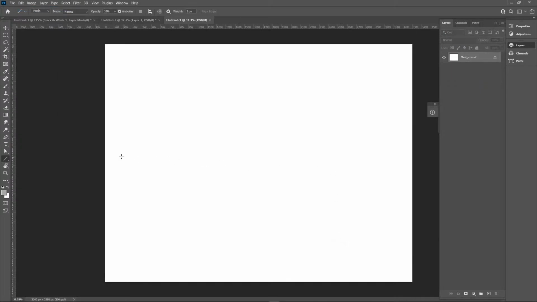Okay, so 1-point perspective, I'll just use a guide for this. This will be my horizon line. I'll grab another guide here. This will be my vanishing point. So that intersection will be the vanishing point on my horizon line.